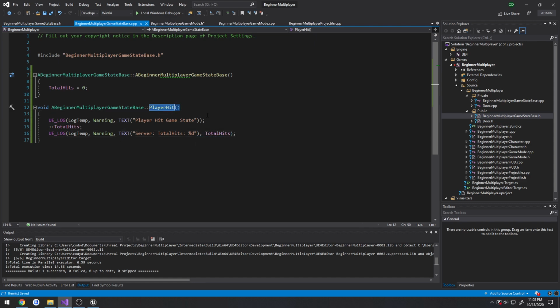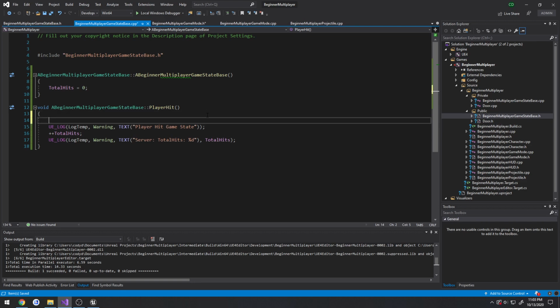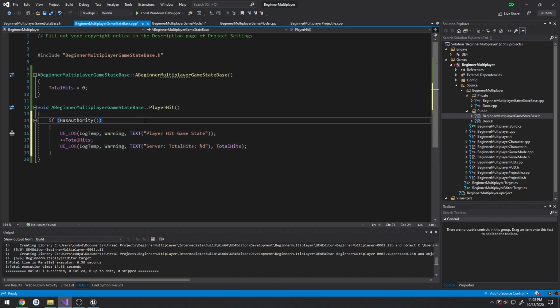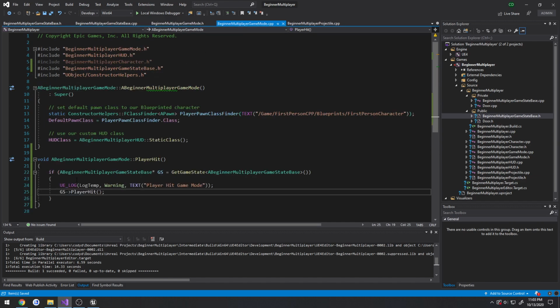So PlayerHit should only fire on the server. So I'm going to do a quick check. If HasAuthority, then we're going to run everything, because we don't want to set stuff that's in the game state on the client. We want everything that gets set on the game state to be done from the server. So I'm not doing any authority checking in the game mode because the game mode only exists on the server.